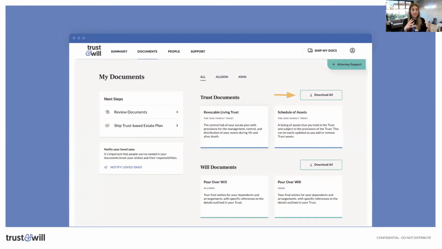There are a couple of different ways to get immediate access to your documents by downloading them. One of them is the download all button. As you can see, the arrow is pointing to it here. If you click on this button, it'll download in a zip file, which you can open, and all your documents will be included in that file.